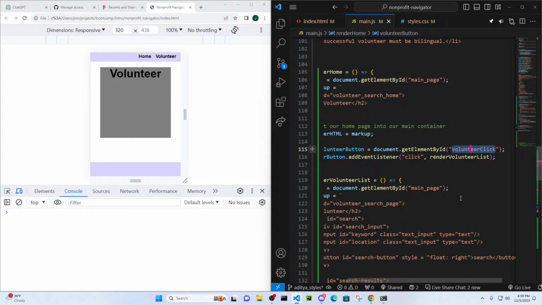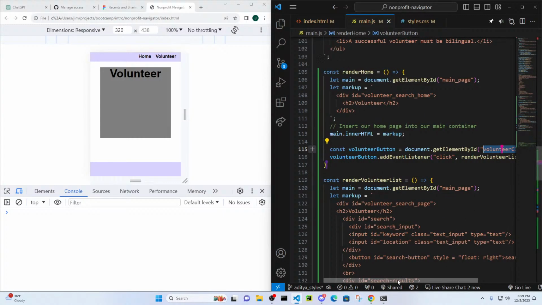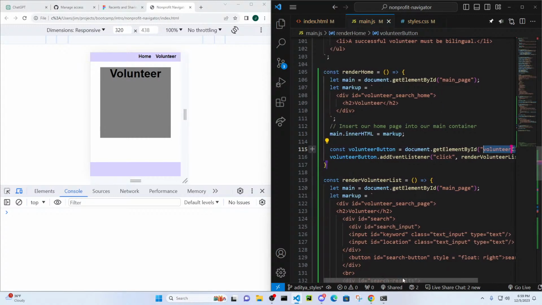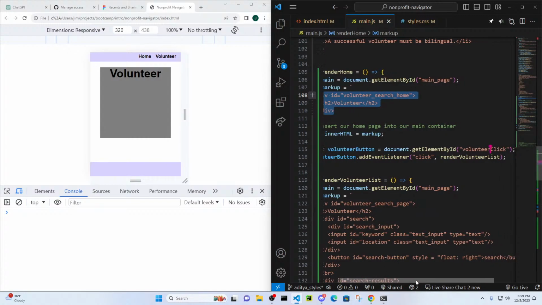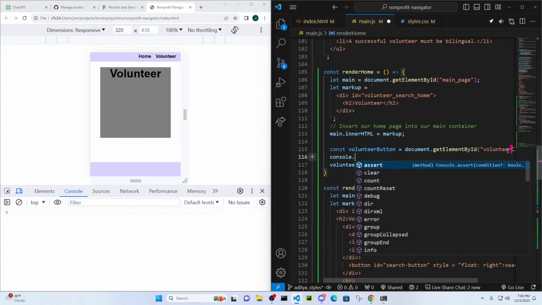So when we don't create something here, we're going to act on the thing that is already in existence. So it says volunteer click, volunteer search. So I'm looking for that ID. Yeah, because otherwise it would be looking for this ID called volunteer click. And since this volunteer click does not exist, let's go ahead and console log that and see what we get.